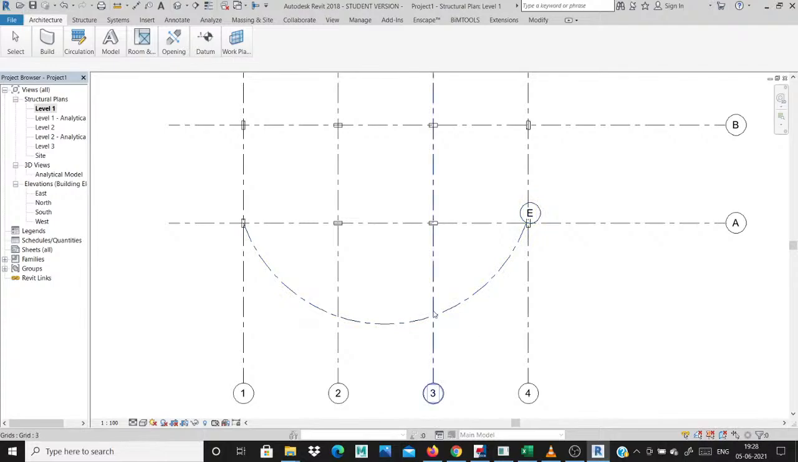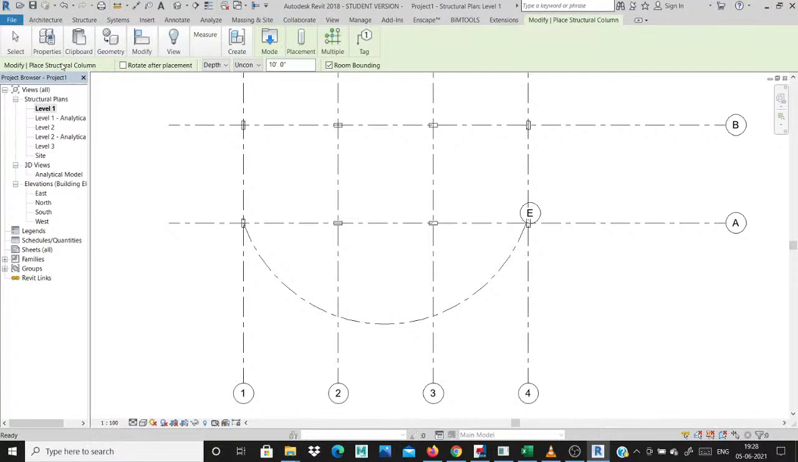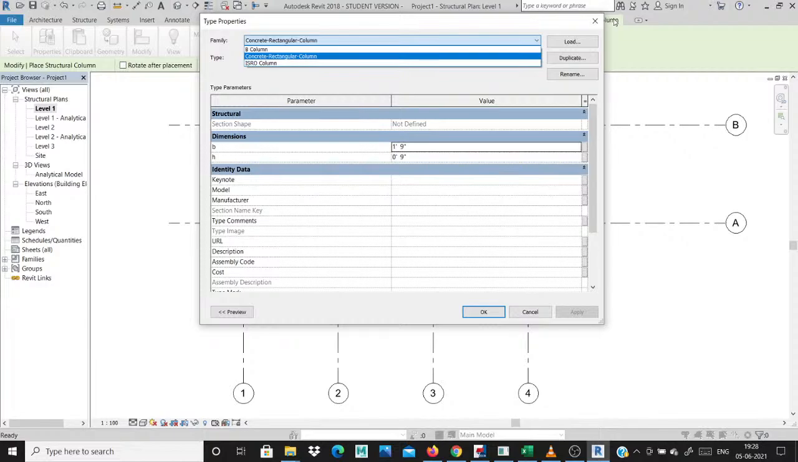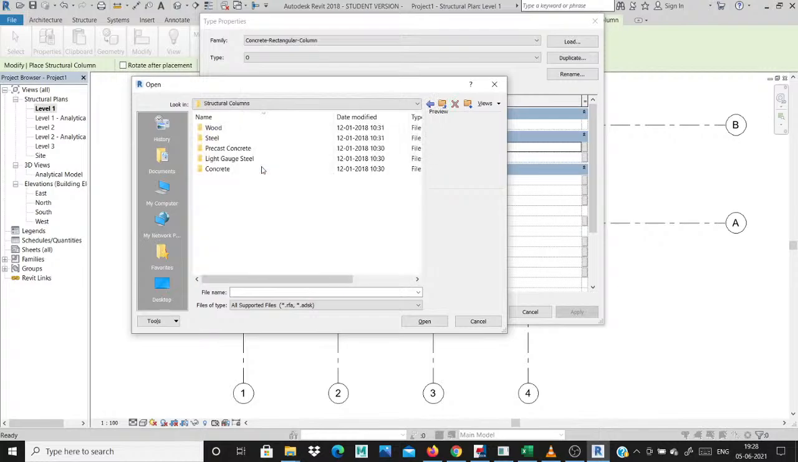How to find the circular column for this portion? Simply go to structure, column, go to columns. Okay, this is only rectangular. I have a library. How to go to the library? Simply click the load option. I am going to the concrete folder for columns, structural columns, then concrete.